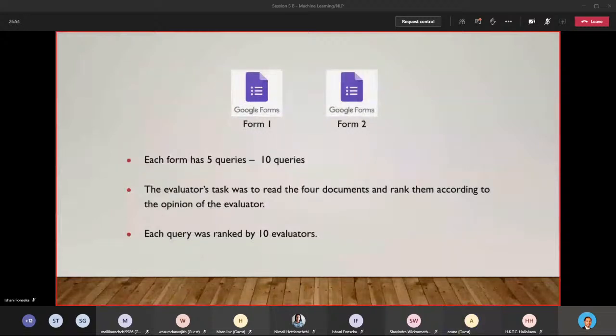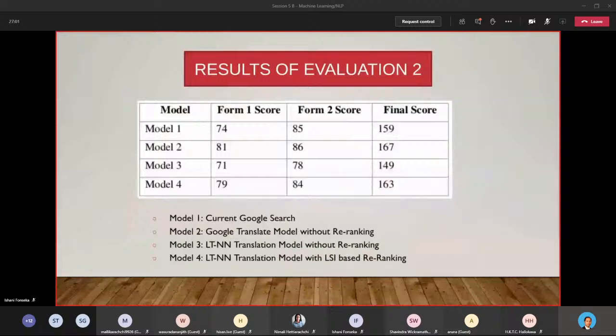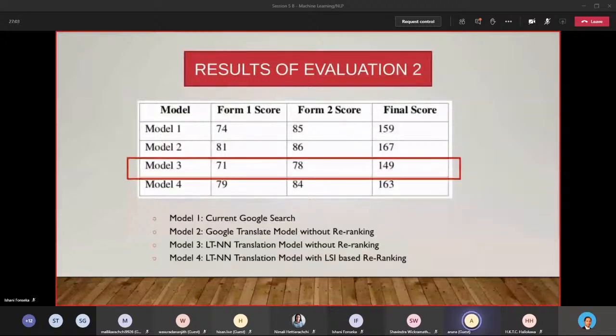Similar to the previous evaluation, each query was ranked by 10 evaluators. These are the model scores for each form as well as the final model scores. It can be seen that Model 3 has obtained the lowest score in each of the forms and hence has the lowest final score. This shows that Model 3 performs in a consistent way and it is the best model compared to the other 3 models. It can also be seen that Model 3 has performed better than Model 4, which can conclude that LTNN performs well when no re-ranking is applied.